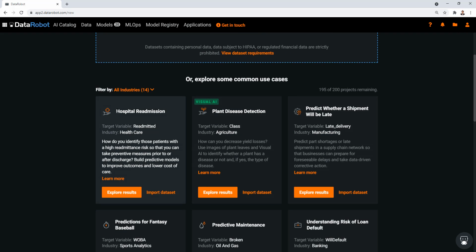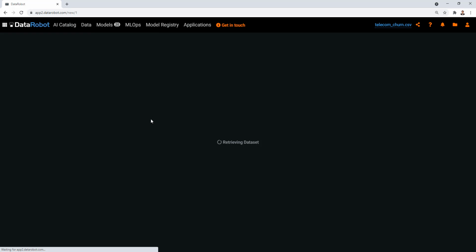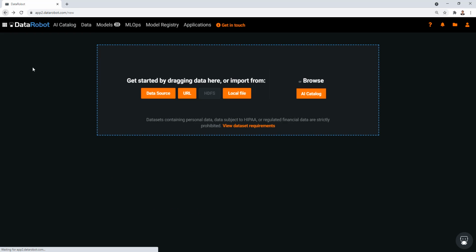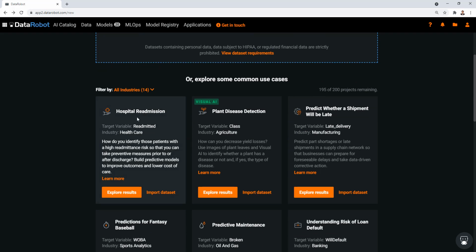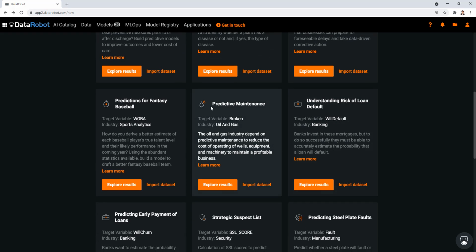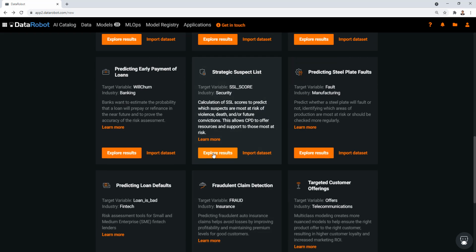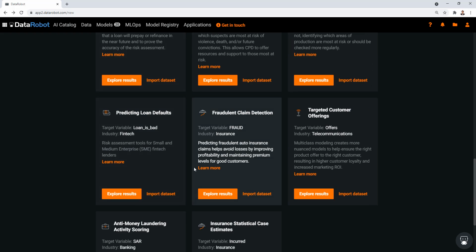So if you wanted to develop a machine learning model for hospital readmission prediction, for example, or if you wanted to detect plant disease, or perform predictive maintenance, or understand the risk of loan default. Again, tons of applications available for you, and you can go ahead with these use cases and learn a lot.